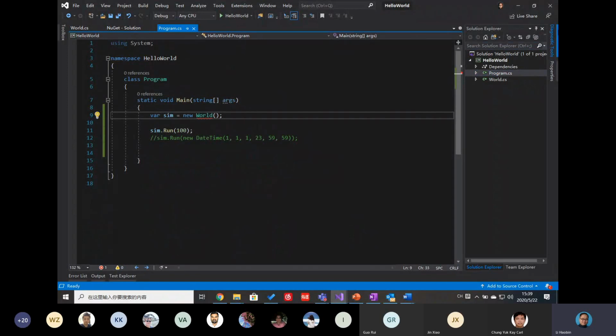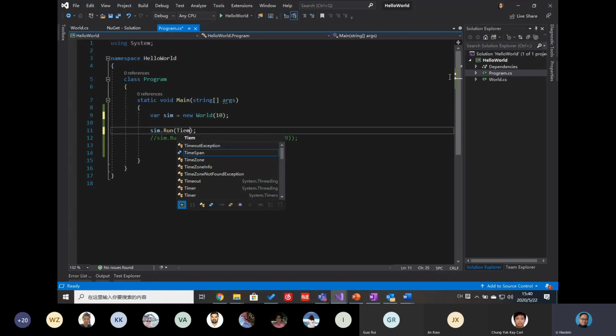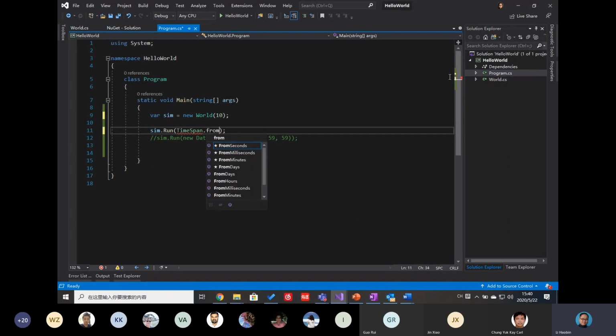By defining the world, we see that the hourly rate will become, for example, 10. So every hour there will be 10 arrivals. Then instead of running for 100, let's do it this way. I just want to control it by the time span, maybe just 1 hour.